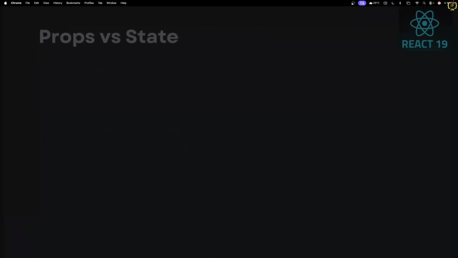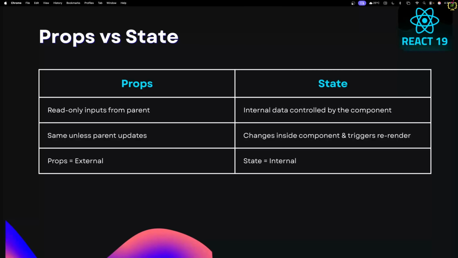Now we will understand the differences between props and state. This is one of the most important foundational concepts in React, because in many interviews they can ask what is the difference between props and state. So let's start with props. Props are just like arguments passed to a function, which we already discussed in the last video. They come from outside the component, usually from a parent component, and the receiving component cannot change them. That's why props are immutable.